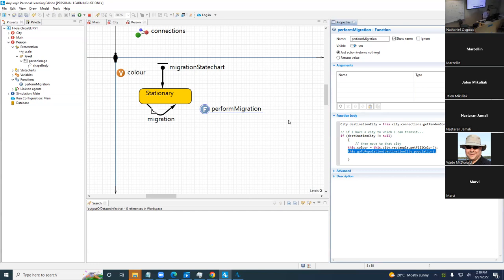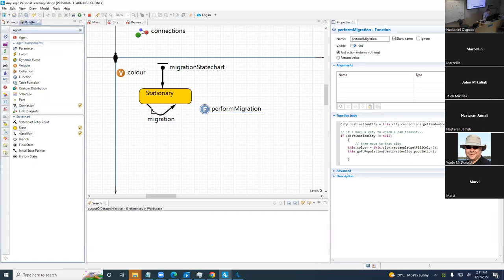So I am going to place within person a state chart. And this state chart is going to be a familiar one with susceptible, exposed, infected, and recovered. With apologies to those who are sick of such examples.